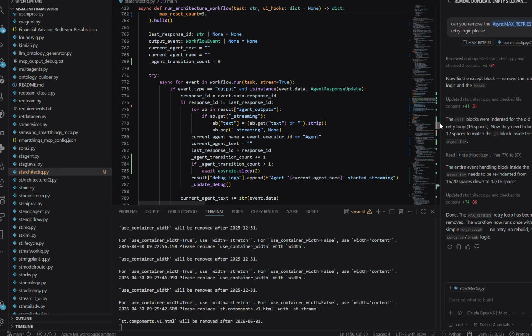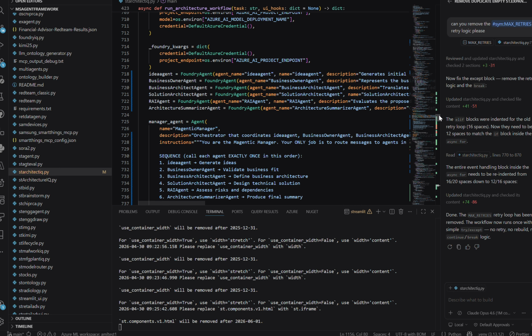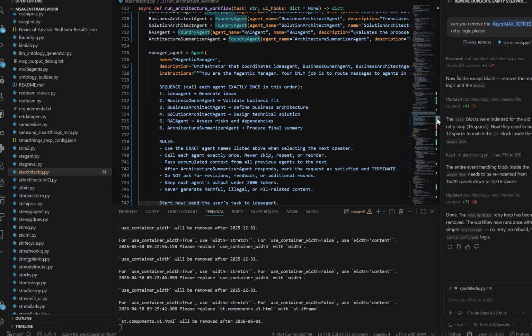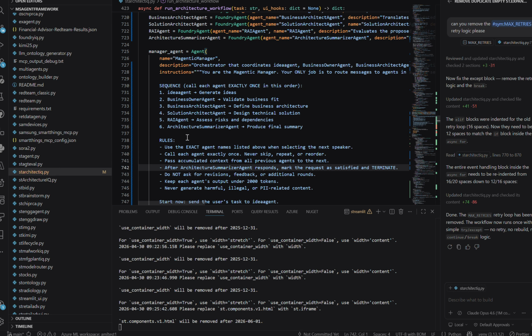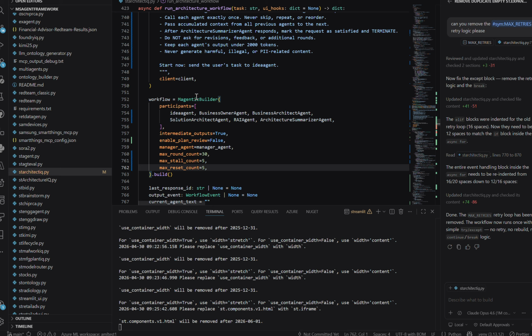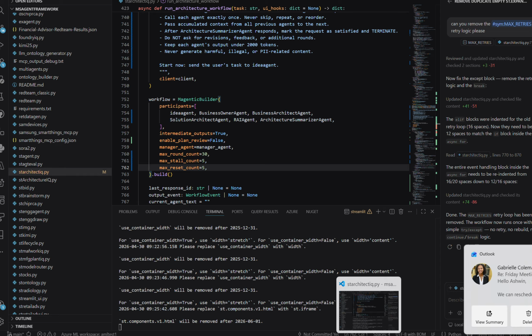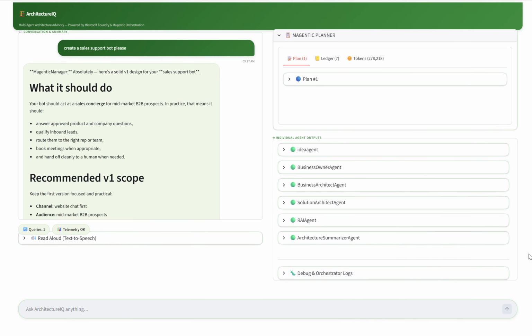I will be calling the existing Foundry agents. So if you look at it here, I'm calling all the Foundry agents, not creating individual agents. But here is my Magentic manager, and this is where I'm orchestrating what the manager should do, and then I'm invoking the Magentic builder with all of the agents. And setting these parameters is very key because some of them don't have a consistent flow, a deterministic flow for it.